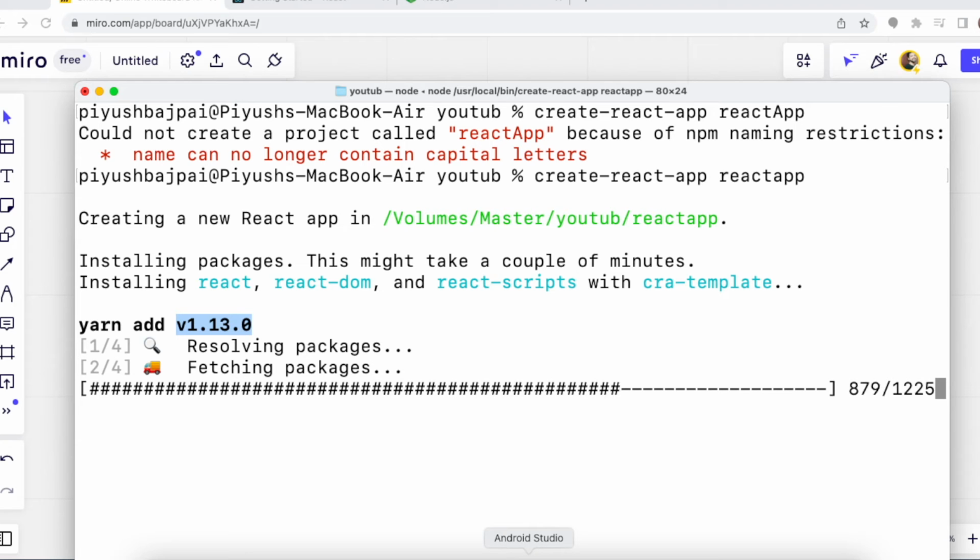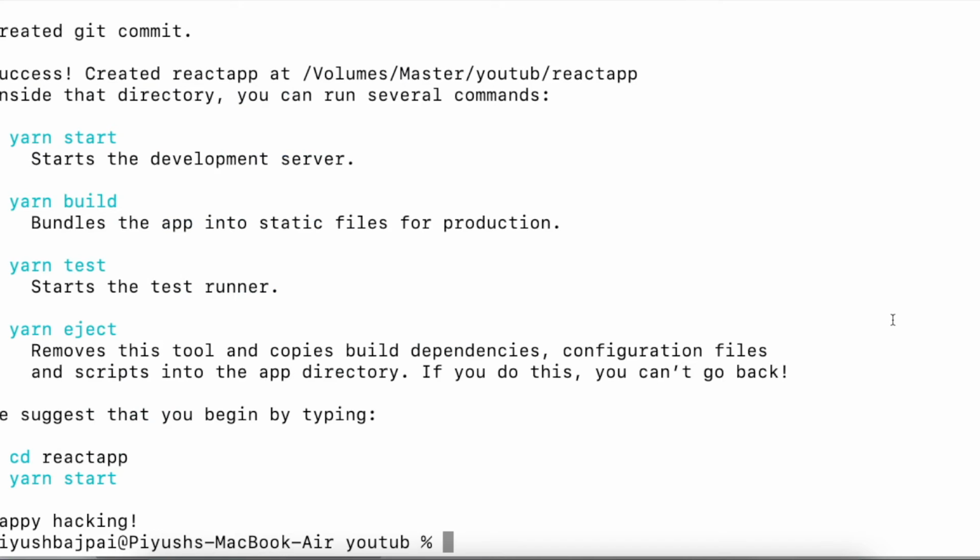I'll be fast forwarding this video so that it will save our time. Congratulations guys, this is the very first application and you successfully created your very first project.